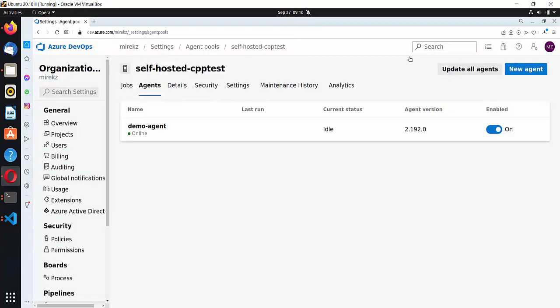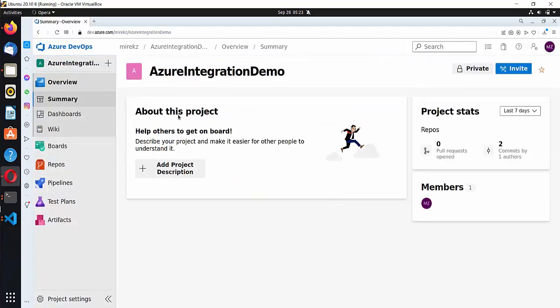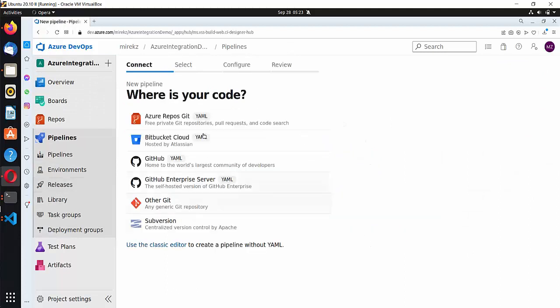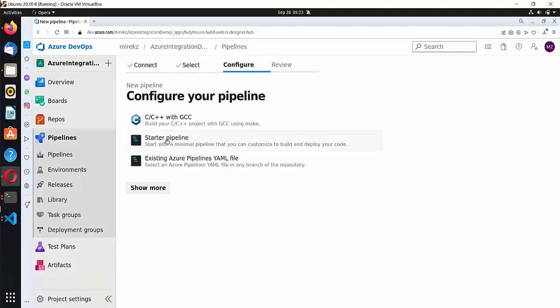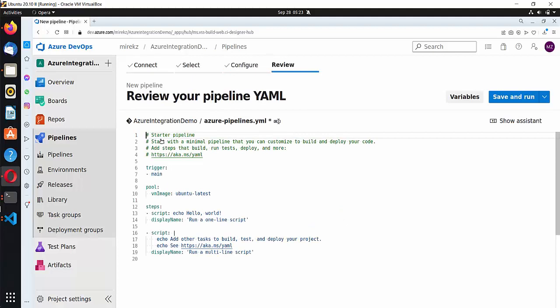Let's move back to our project in Azure to set up a pipeline with C++ test static analysis. We need to click on Pipelines and then select Create Pipeline. Here we select our repository location and then select the actual repository for which we want to define the pipeline. In the next step, let's select the starter pipeline. We'll use it as a base. Pipelines for Azure DevOps are configured in YAML files, and now our YAML file is ready for edits.